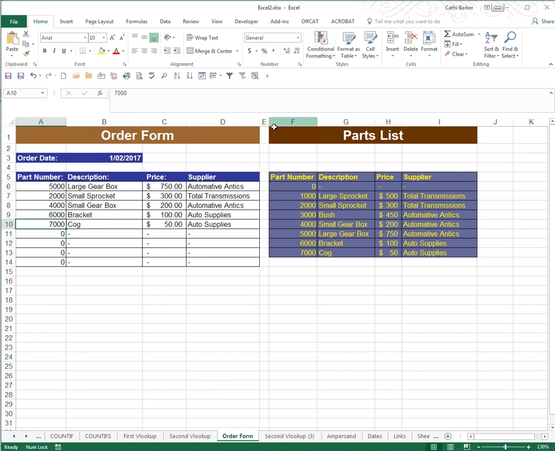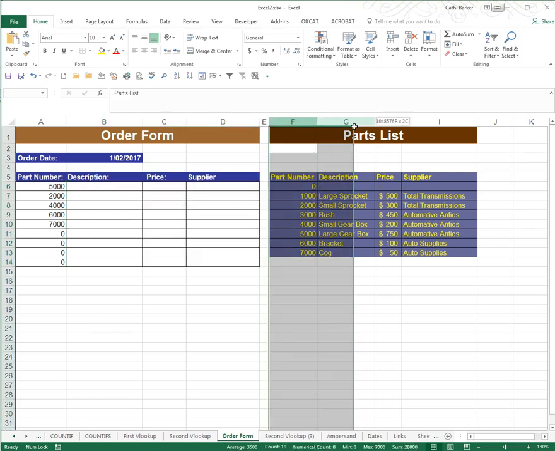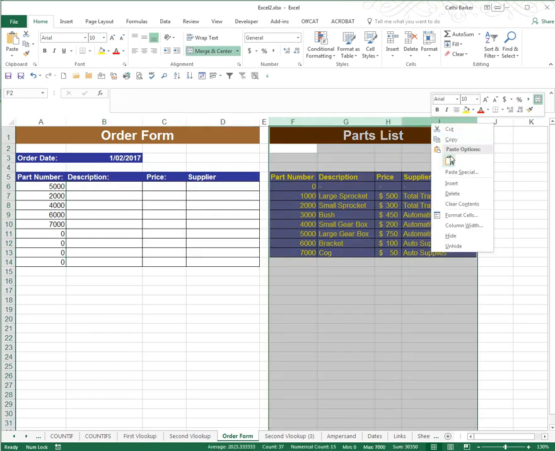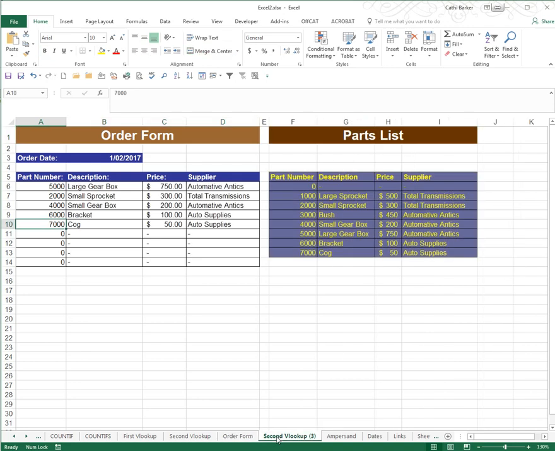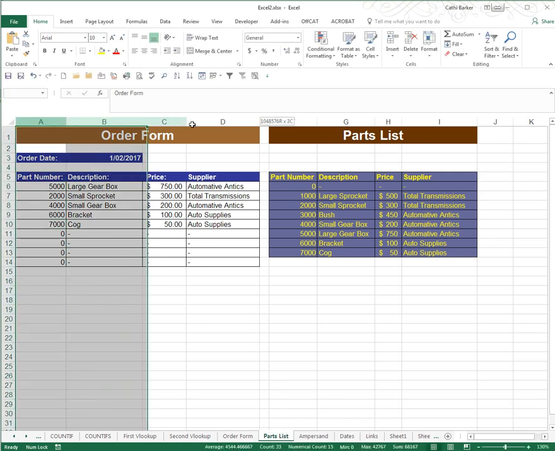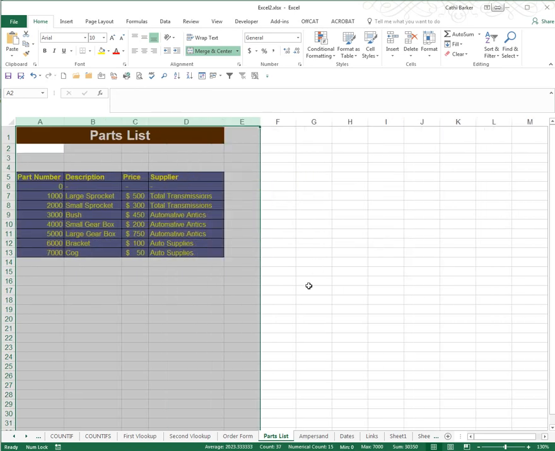I'm going to call second VLOOKUP 2 order form. And in the order form, I'm going to delete the formulas and I'm going to delete the parts list. So all it literally is in this sheet is an order form. I'm then going to go to second VLOOKUP 3 and call this parts list. And I'm going to delete everything except the parts list.